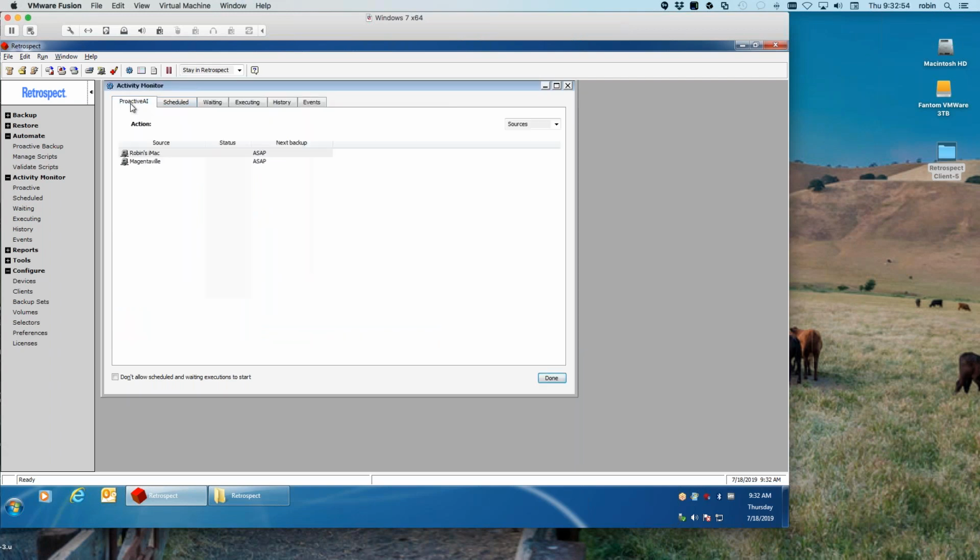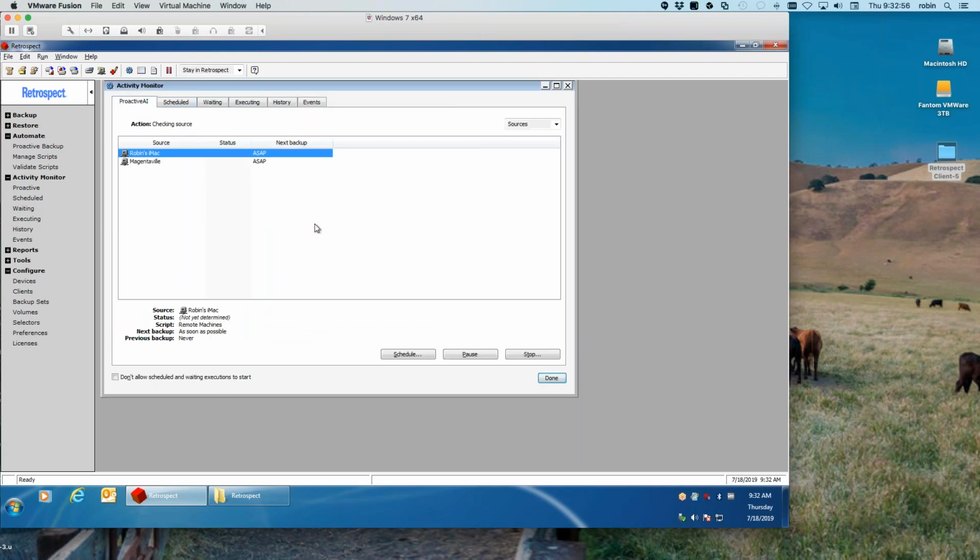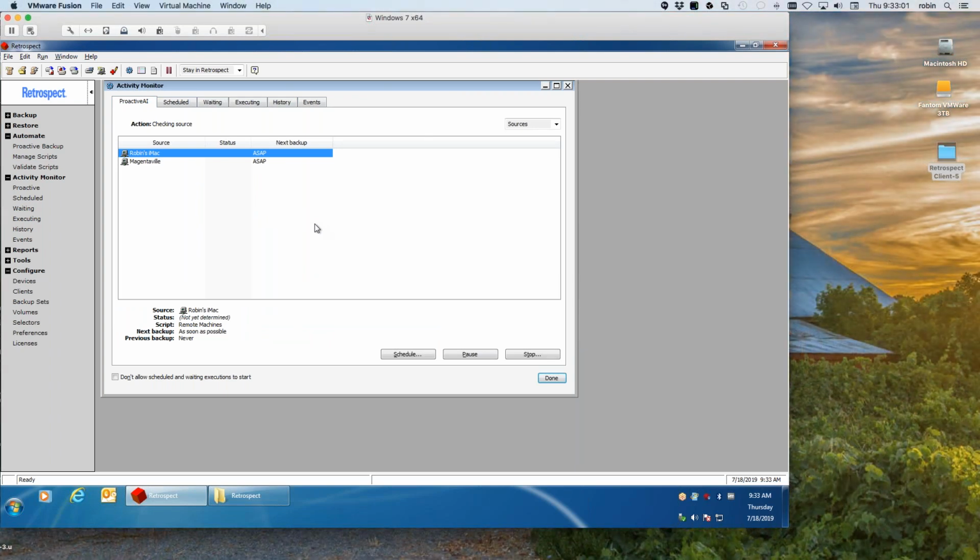Now when proactive backup is running, it will basically wait for that client to phone home. Once the client phones home, it will get detected, and then Retrospect will attempt to back it up. And so it's a relatively simple process. The key is the public-private key and making sure those ports are open. If the ports are not open, we're not going to find that machine.